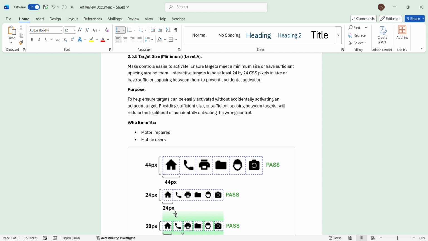Basically, who is the beneficiary of this? Motor impaired or mobile users. We have seen those small controls for mobile users, like the cancel button or close button if we have any pop-up. Mostly we get those kinds of controls in mobile.